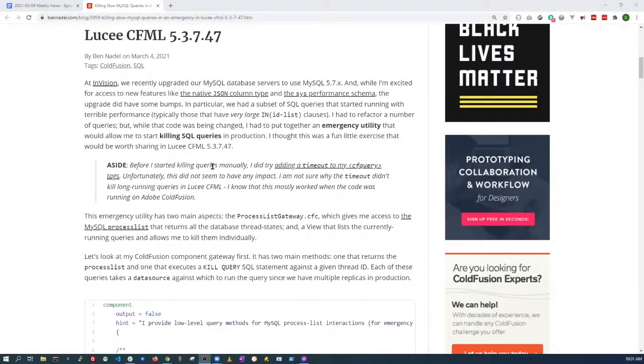So one thing I found really interesting, I'm not sure if you've run into this or not, Luis, is that he basically started killing queries manually, but before he did that, he added a timeout to a CF query. But for some reason, in Lucee, that didn't actually kill the queries. They just kept running, even though it worked in Adobe ColdFusion. So I don't know if that's a bug, or because the timeouts weren't working in Lucee.